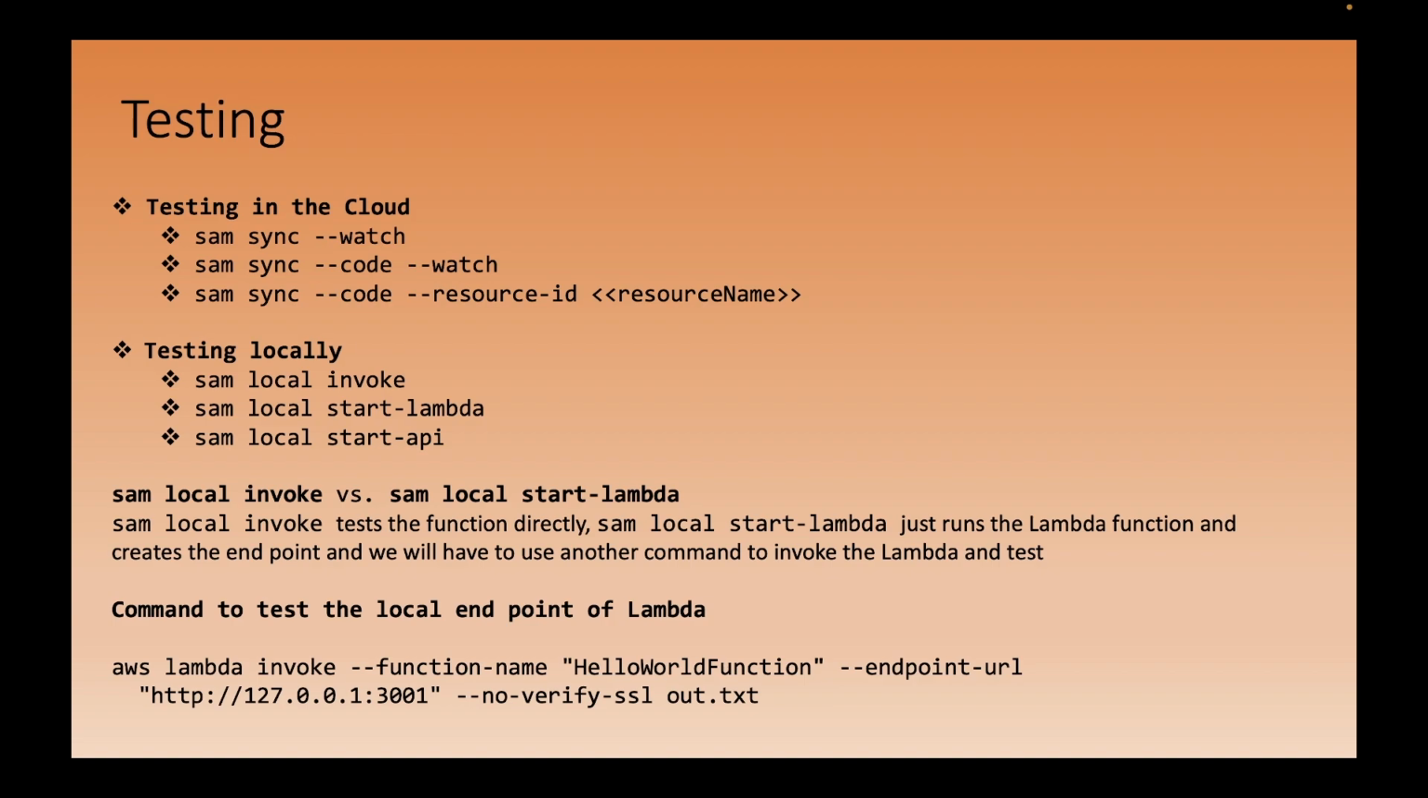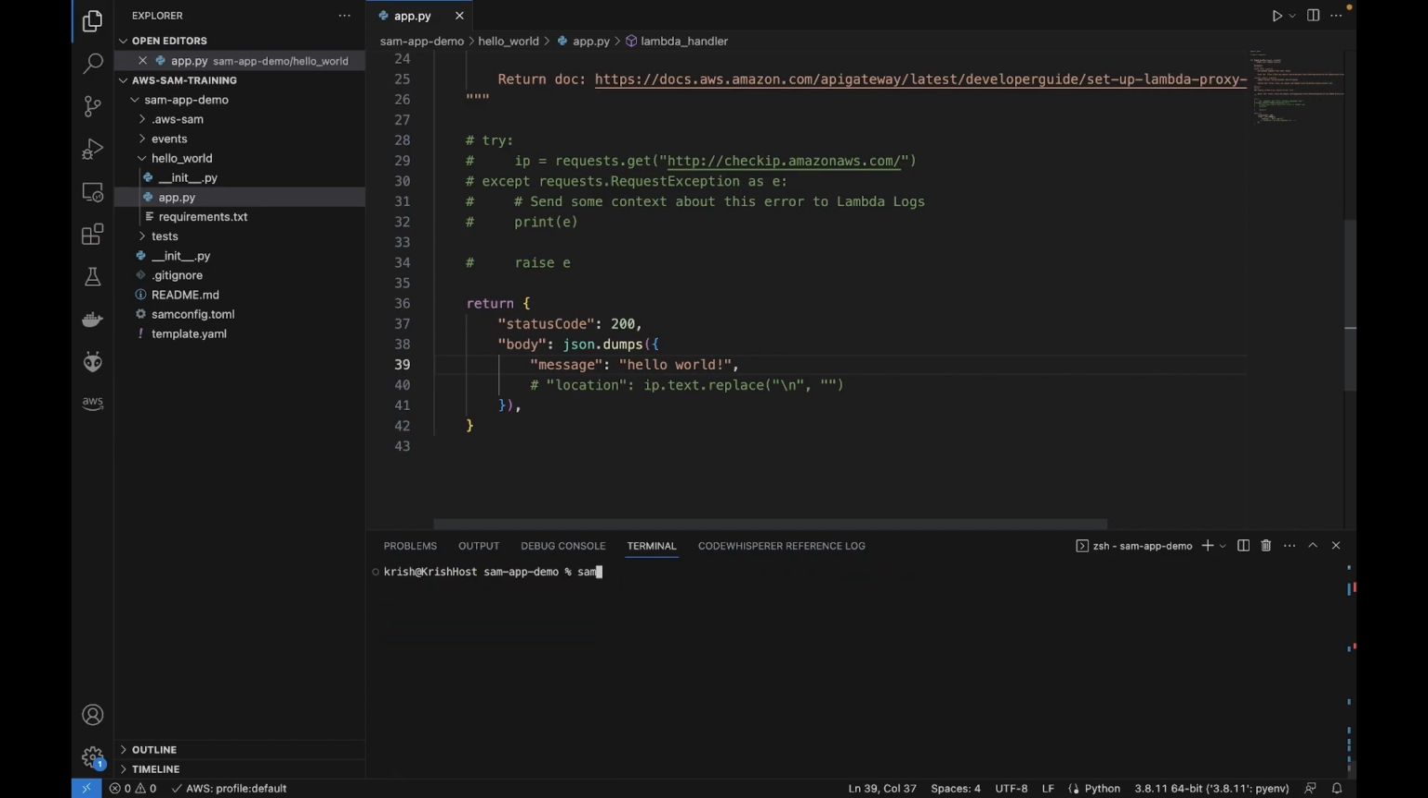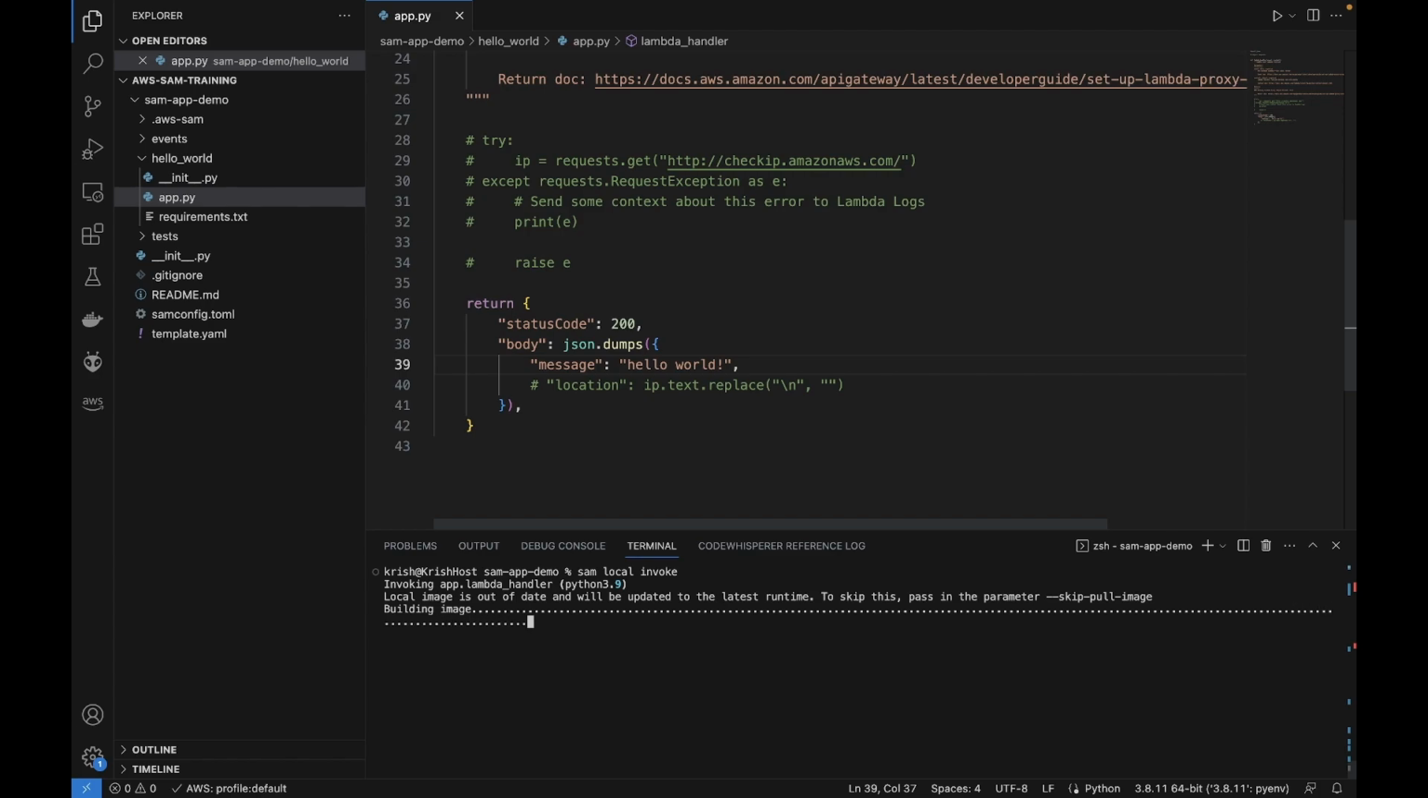Now we are going to do testing locally. In local testing, the prerequisite is you need to have Docker installed and running. The first command I'm going to run is SAM local invoke. Going to Visual Studio Code, SAM local invoke. This is going to invoke that Lambda function. In this case, we have only one Lambda function, so by default it invokes that Lambda function. If you have multiple, you can pass the Lambda function as a parameter. It's running. It's invoking the Lambda function.